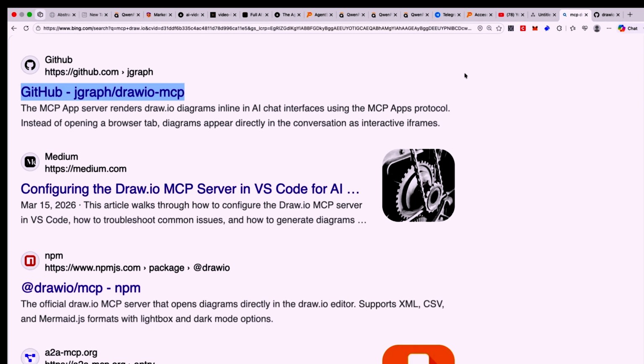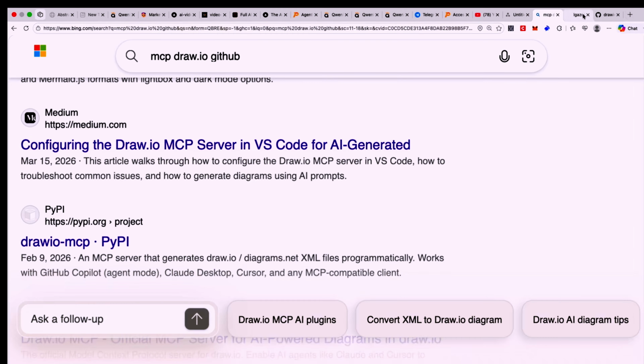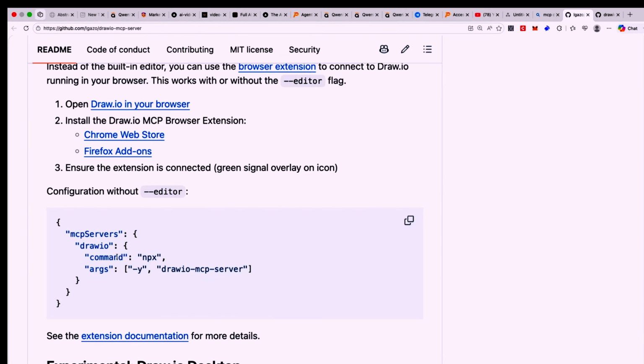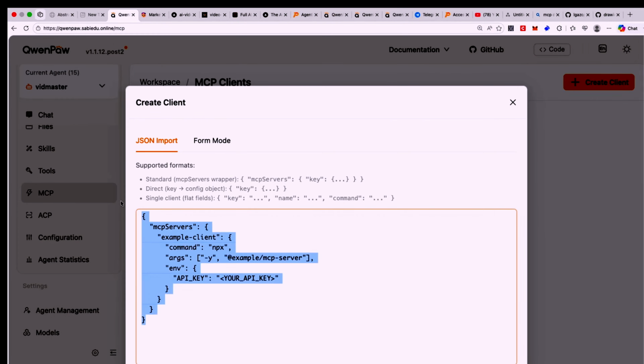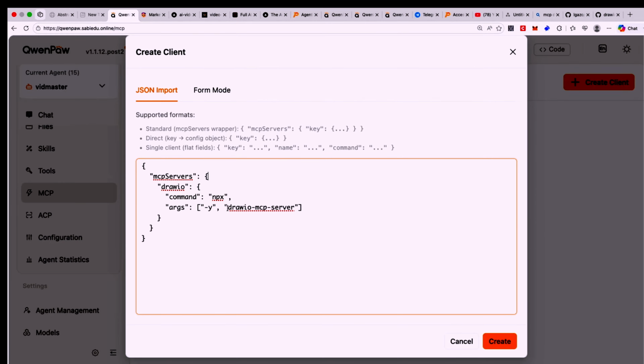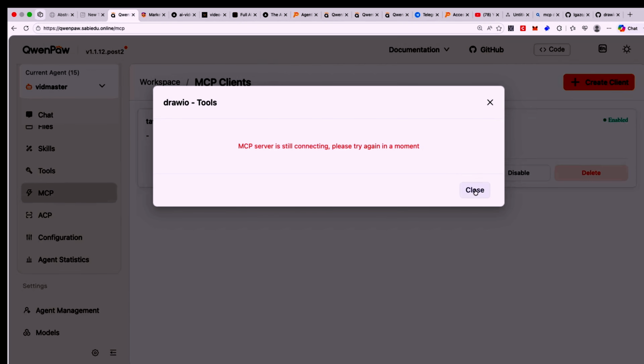The idea is simple. Let me look for it on GitHub. Maybe this is good. Okay, this one has an NPX, so this might work. So I'm going to copy it. It's just because I'm doing it live. So you do your research, and when you paste this connection, it is going to install the server on your system. I'm going to create it, you don't need to authorize. It's still connecting.